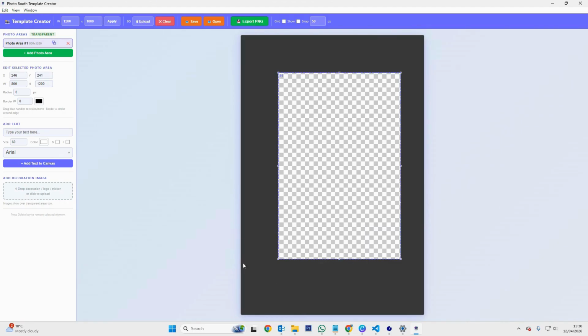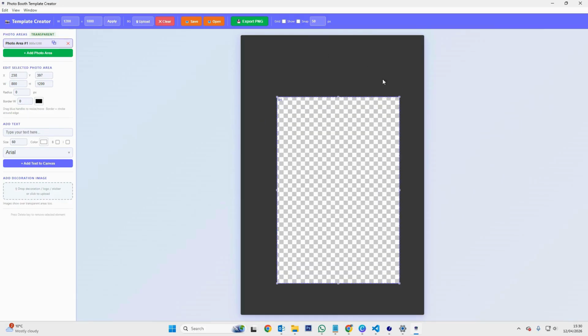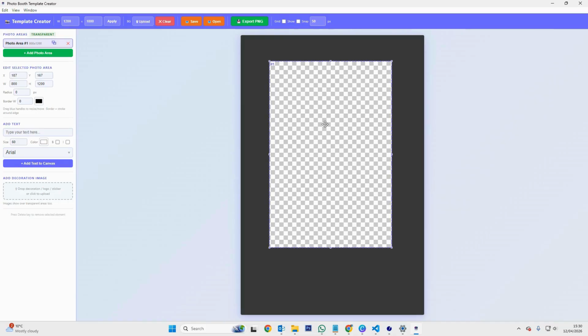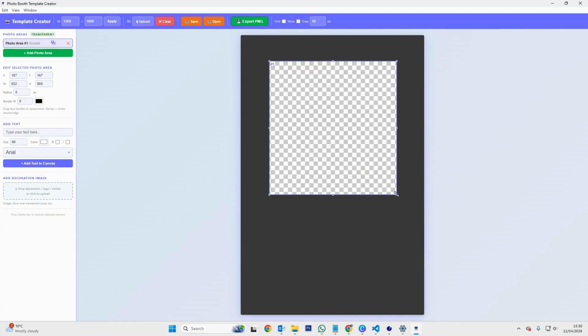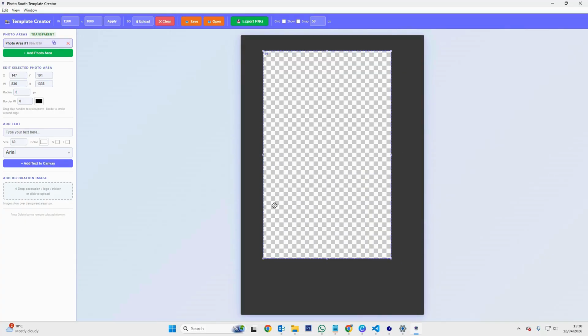Now, when you first open it, after you've got your license and everything sorted, or even during the trial, you will see this screen here. So we have a charcoal background and what would be a photo area. Now you can resize this, do whatever you want. You can make them landscape, square, portrait. It doesn't matter.